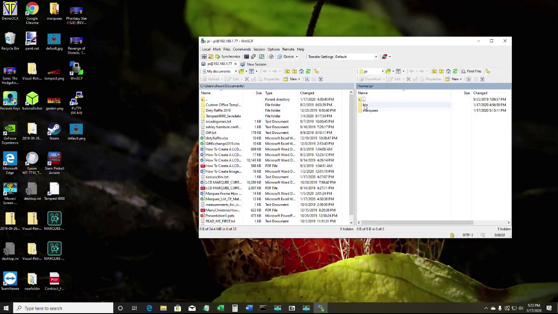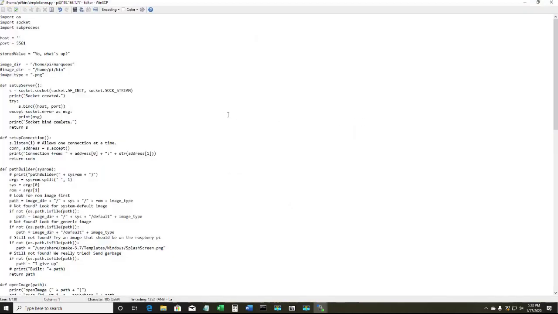Okay. And on the right side, you're going to see two folders, Bin and Marquees. So you want to go into the folder that says Bin. And you're going to see a file that says simpleserver.py. You're going to right click on that file, go to Edit, and then select Edit. And this is going to open up the file for you to edit.